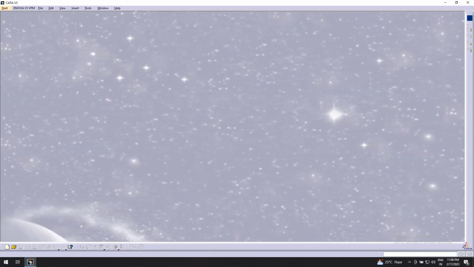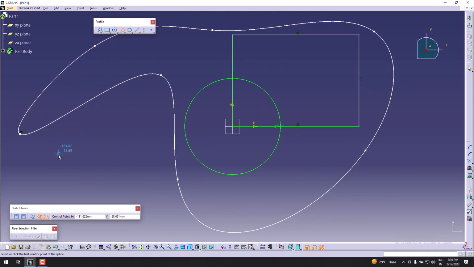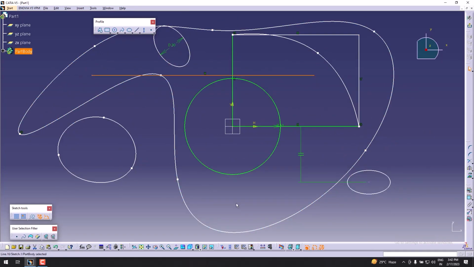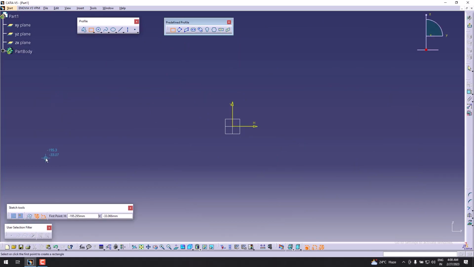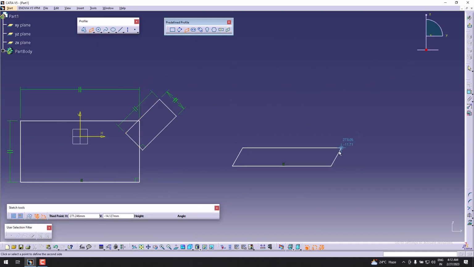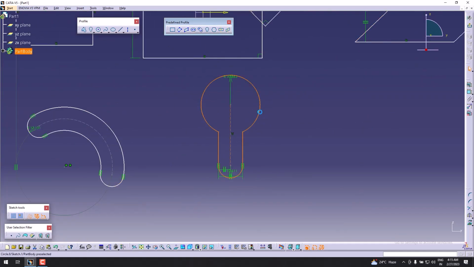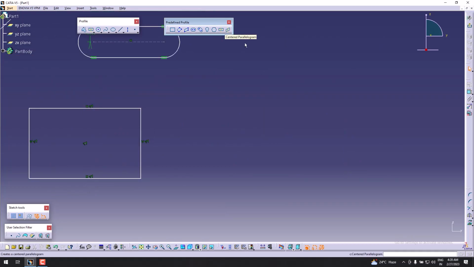Hello everyone and welcome back to another teaching video on using the CATIA software. Previously, we learned about the different types of profile tools in the CATIA software. Today in this video, we are going to learn about the different types of rectangles and other profile tools in the rectangle section. So without wasting any time, let's get started.